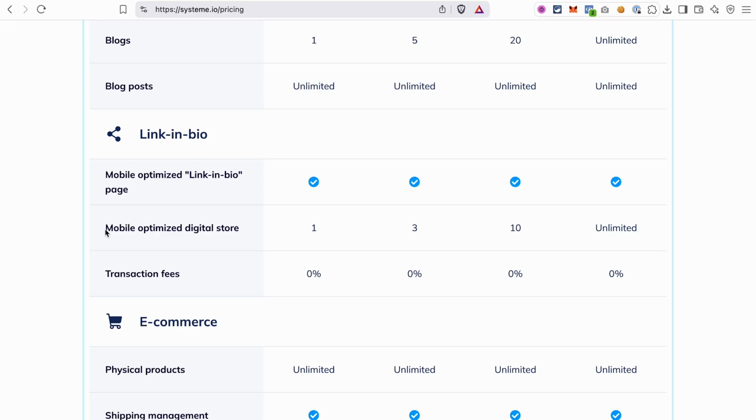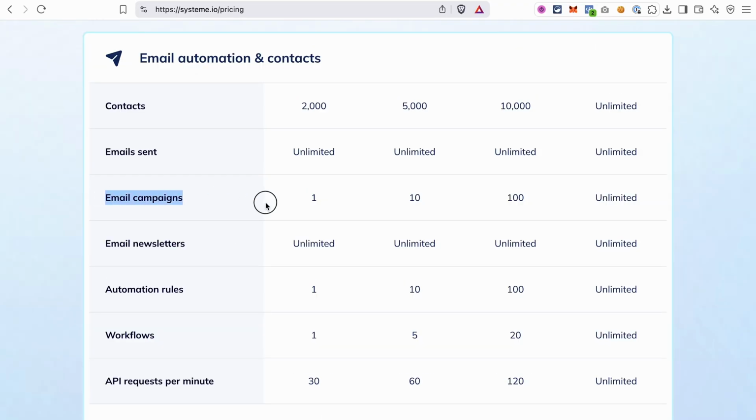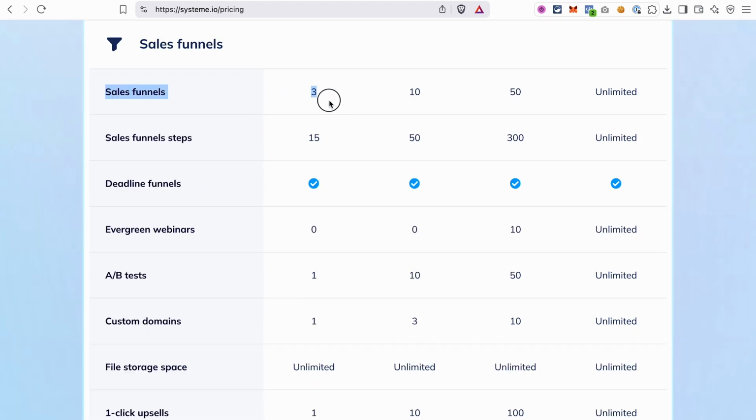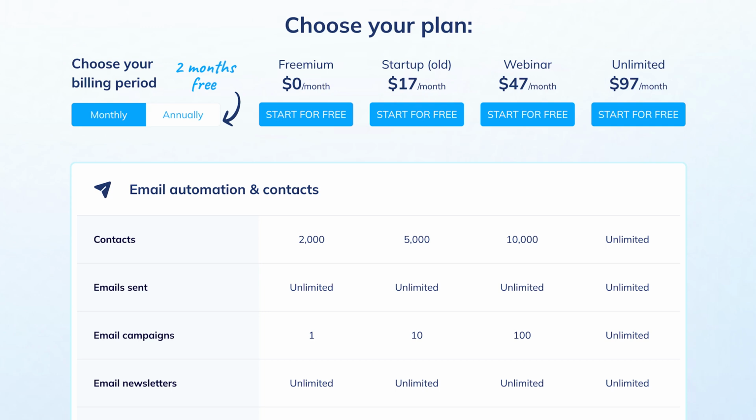On the free plan, you will have everything you need to launch: your digital store page, email campaign to deliver a lead magnet and send follow-ups, a course, a membership area, and up to 3 funnels. Obviously, the free plan has limitations, but it gives you everything you need to sell your online products. It's a solid starting point, and as your business grows, you can upgrade to a higher plan. But even then, System.io's pricing is way more budget-friendly.